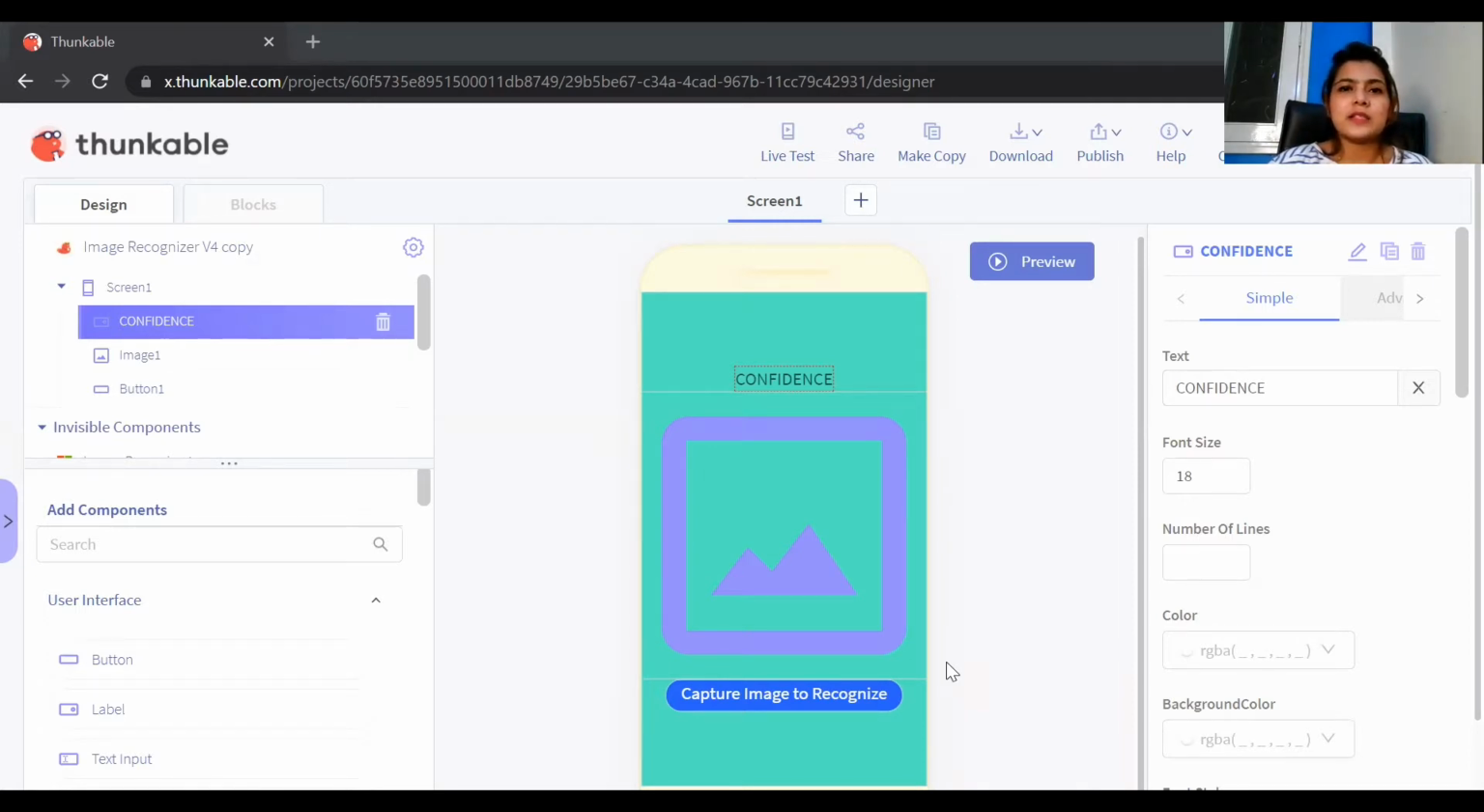So let's just start this new app today, which is called Image Recognizer. See, whenever you are making an app, it always has a purpose. So Image Recognizer has a purpose of recognizing an image.